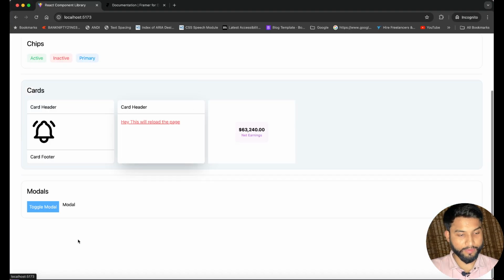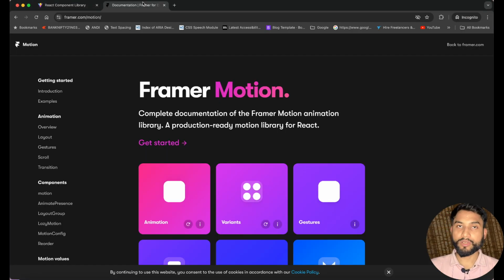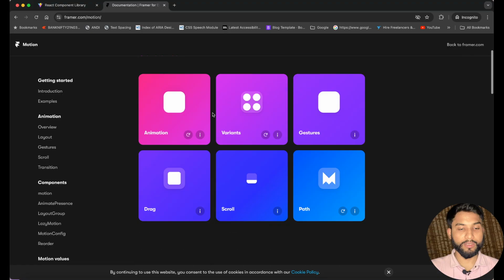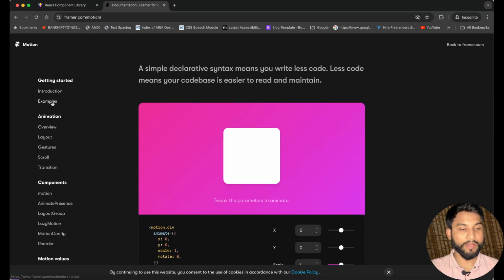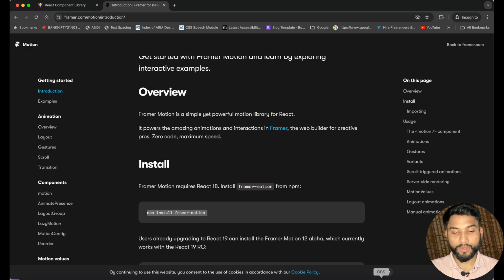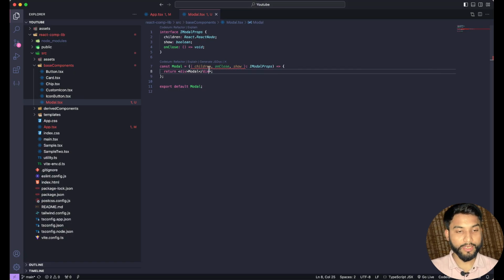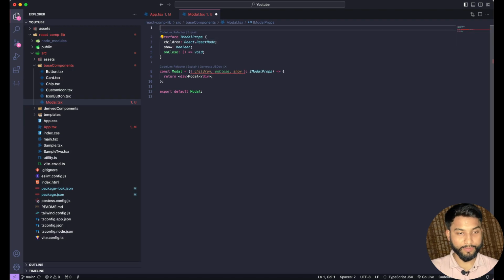Okay, and in this we have modal here. So let's add animation to this modal. We have the framer motion library, which will basically allow us to add animation to our component. So I'm gonna install it. I'll open terminal and say npm install framer-motion. It will install the library to this project.